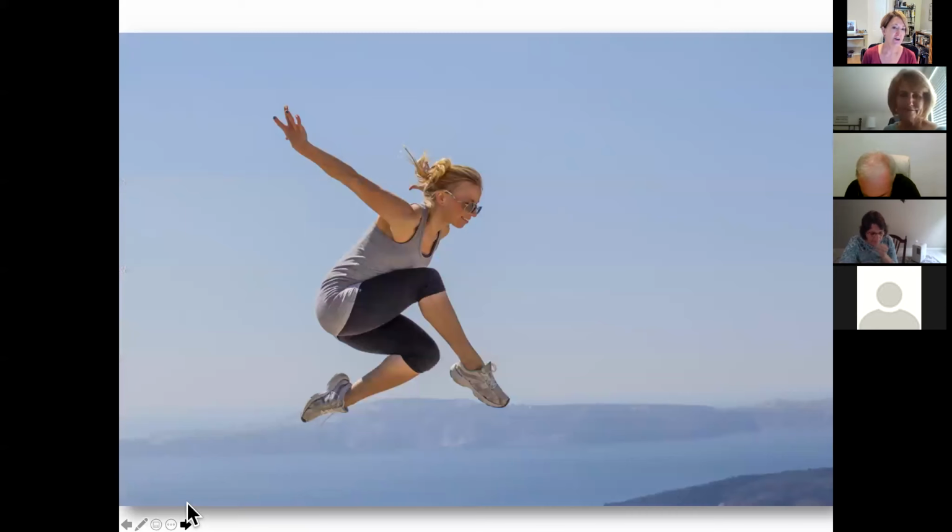Fast shutter speed or slow shutter speed? Fast. Okay. Wait, which is faster, 1/500th or 1/8? 1/500th of a second is faster. Oh, okay. Yes.